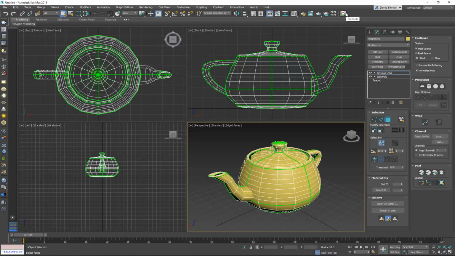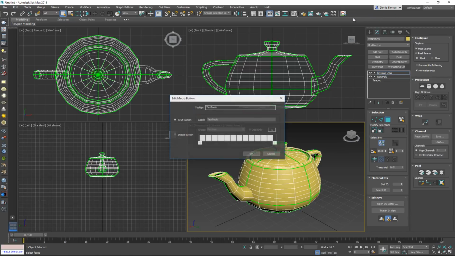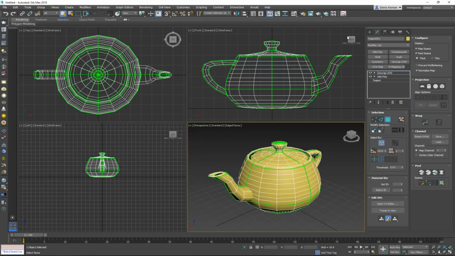Now when I scroll above it, I can right click and edit the button appearance. This will allow me to change whatever text comes up when I go over it, the tooltip, or I can even change the image button. But in this case, when I scroll over it, it says text tools. The icon that comes with it says text tools, so I'm going to leave it as it is. I'm actually happy with how this looks.